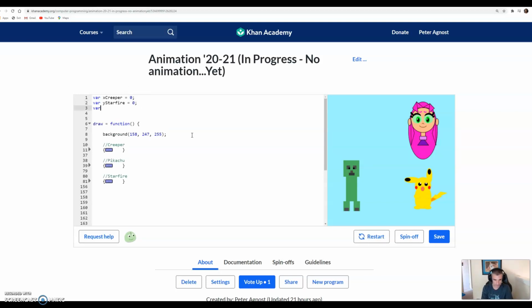So I'll do var x Pikachu, and I'm going to set that equal to 0. And I'll do a var y Pikachu, and I'll set that equal to 0. Okay. So this variable will make my creeper move in the x direction.